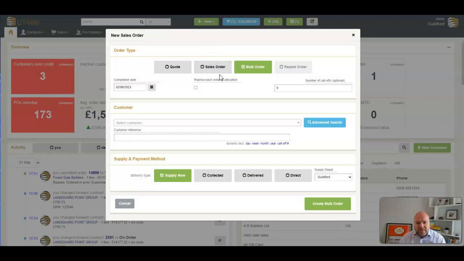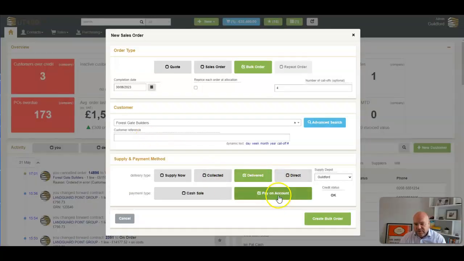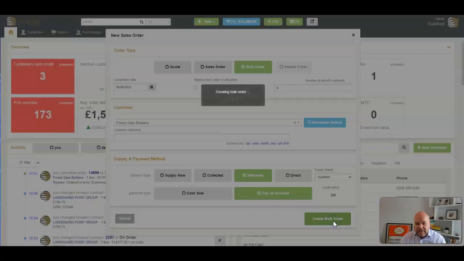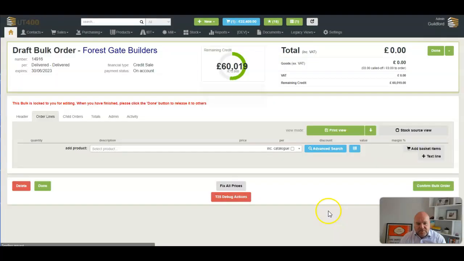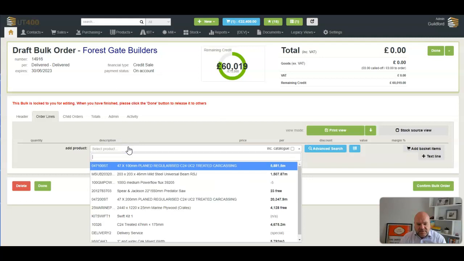So we put in a bulk sales order and set a completion date for it. We can put in a number of call-offs if we know it, and choose who the customer is. Again, add a reference if you want, collected, delivered, pay on account and cash sale, as with other orders. This gives us our draft bulk order. We can then start to add items in there.